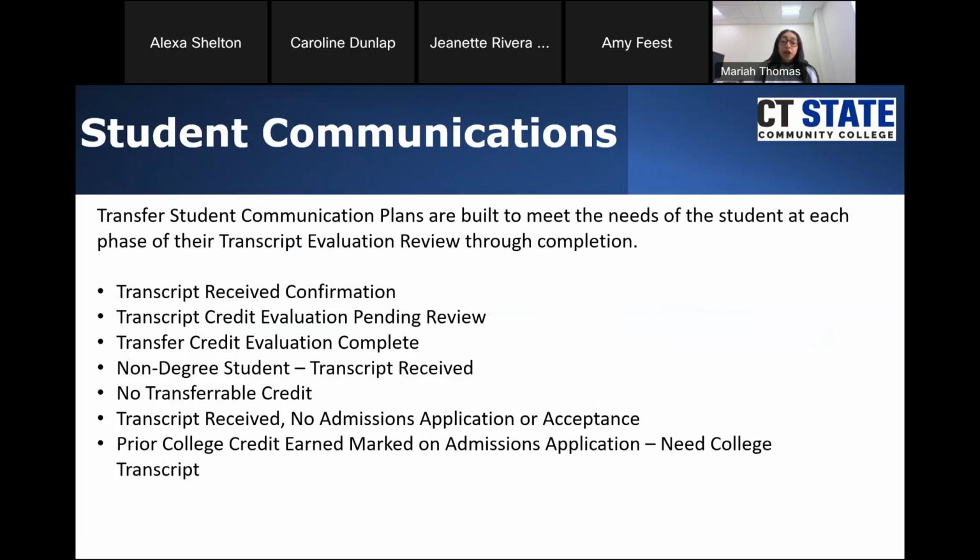Student communication templates are created within CRM Recruit and were developed and reviewed by our Admissions Transfer Credit Evaluation Work Group. Our TCE student communication templates were built to meet the needs of our students at each phase of the official transcript review and evaluation process. Our email templates include, but are not limited to, transcript received or confirmation, transcript credit evaluation pending, transfer credit evaluation complete, no transferable credits, and transcript received, no admissions application on file or acceptance, which is also known as not on file. Non-degree students will receive an email communication outlining the next steps of non-degree enrollment.